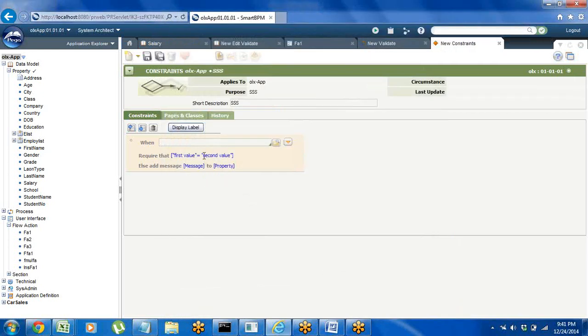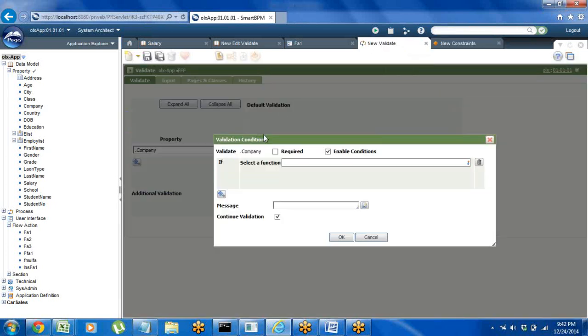The only difference when we compare rule object validate and declare constraints is this: once a validation is defined here, there is no need to call it anywhere. If you define a validation for any property here, then throughout the application that validation is applied for that property. But rule object validate is specific to that particular page. That is the difference between the constraints and the rule object validate.